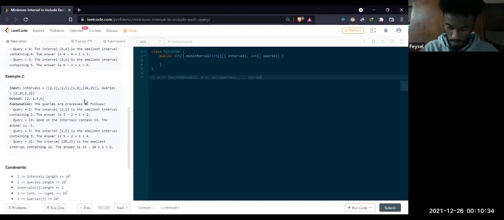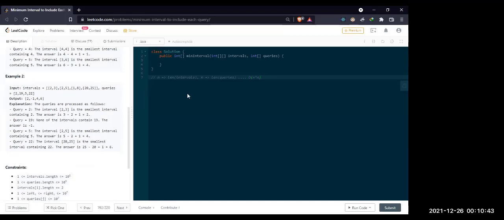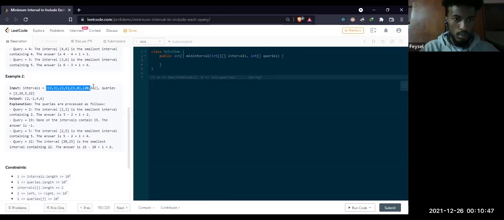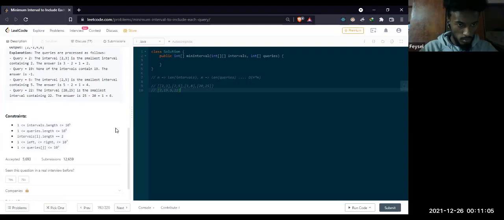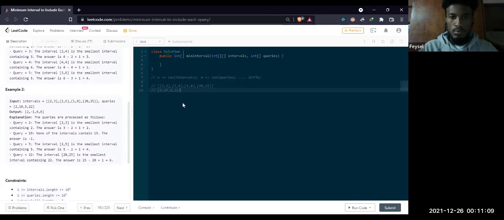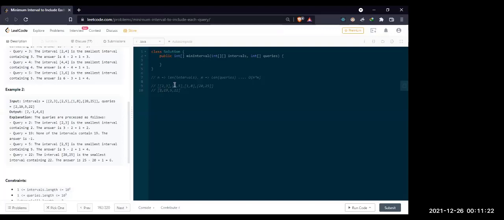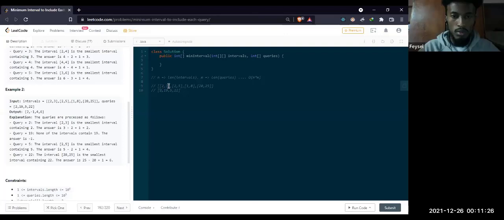Okay, I didn't come up with something solid, but we can start having a discussion and maybe can figure things out. Okay, then cool. Let's take this example and we have this query. And for two, what we are trying to find is the intervals that can hold two. And for two to be included in an interval, the left and the right boundaries should surround it. So this one is valid, this one is also valid, this one is also valid, but this is not valid.